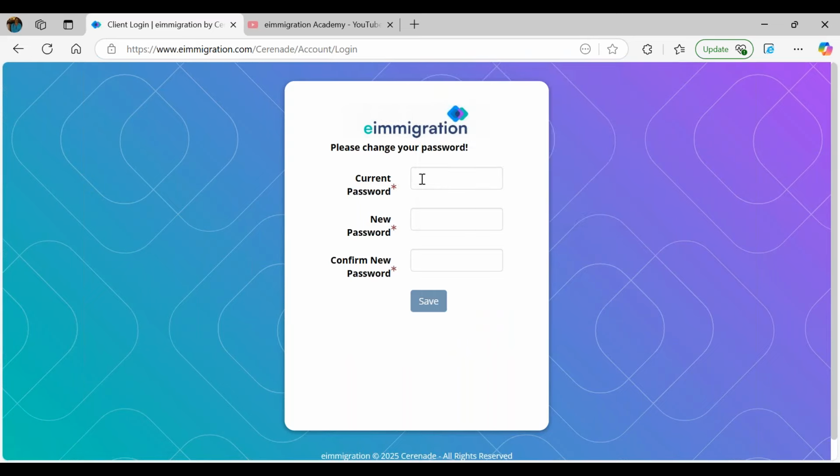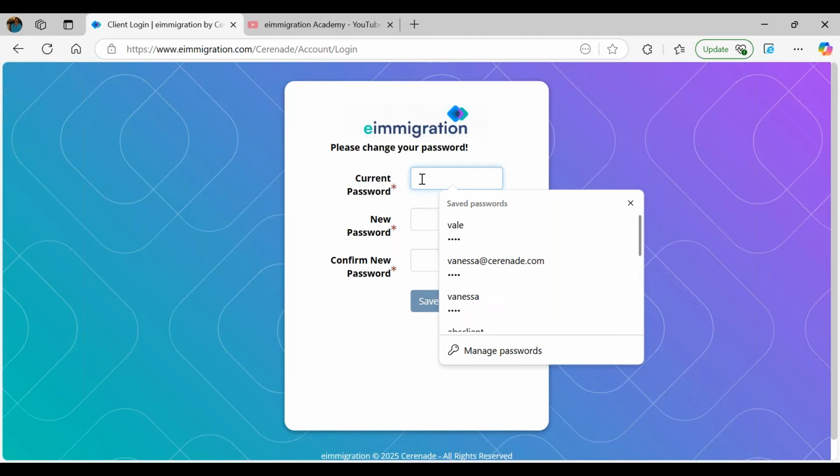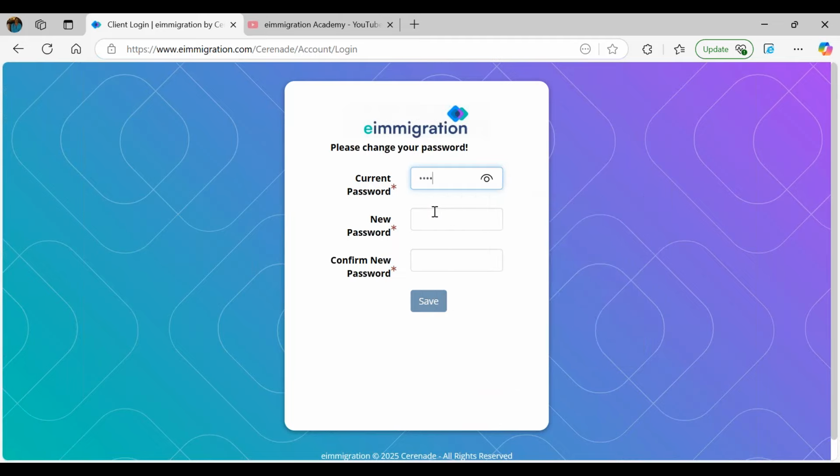If this is the first time that someone accesses the client portal, we ask that they change their password. That's why I was saying just enter 1, 2, 3, 4. They're going to change it anyways.